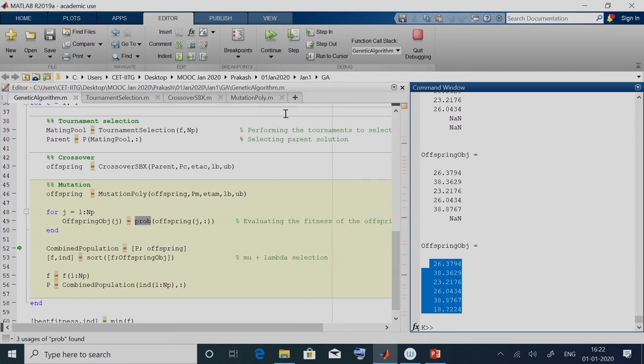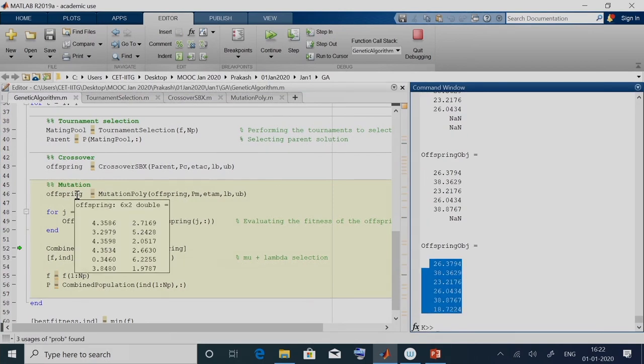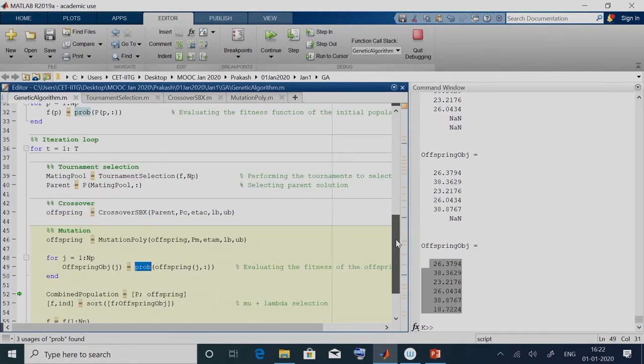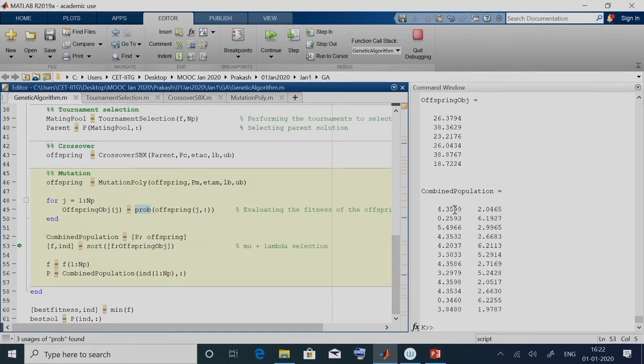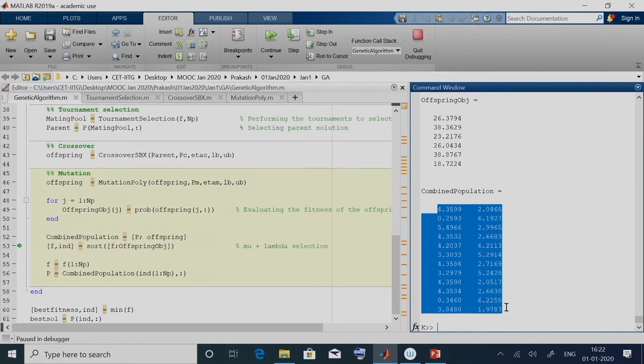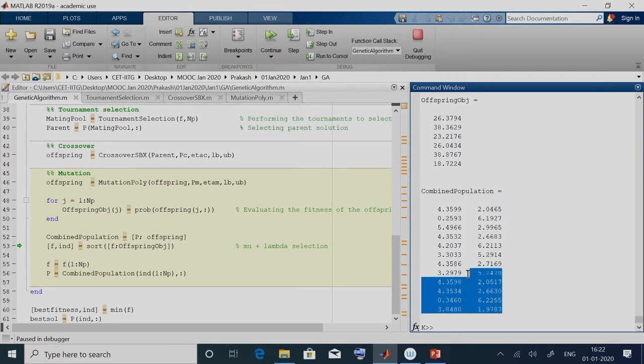So now we have the population P, right, and the offspring. So offspring is 6 rows, 2 columns, and P was already the initial population, right? So that was also 6 rows, 2 columns. So if we combine them, we'll have a combined population which has 12 rows and 2 columns. So the top 6 are the parent or the variable P, and the bottom 6 are the offspring, right?